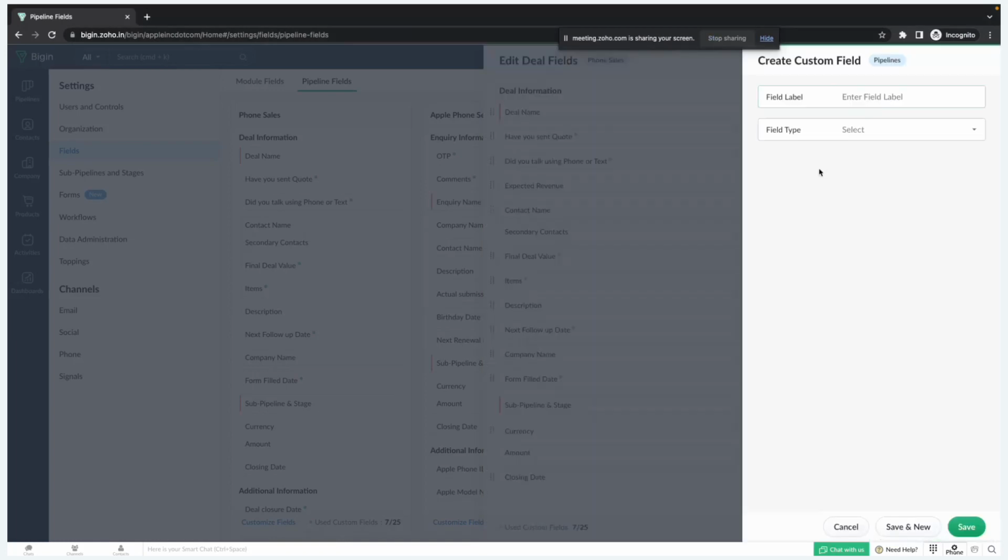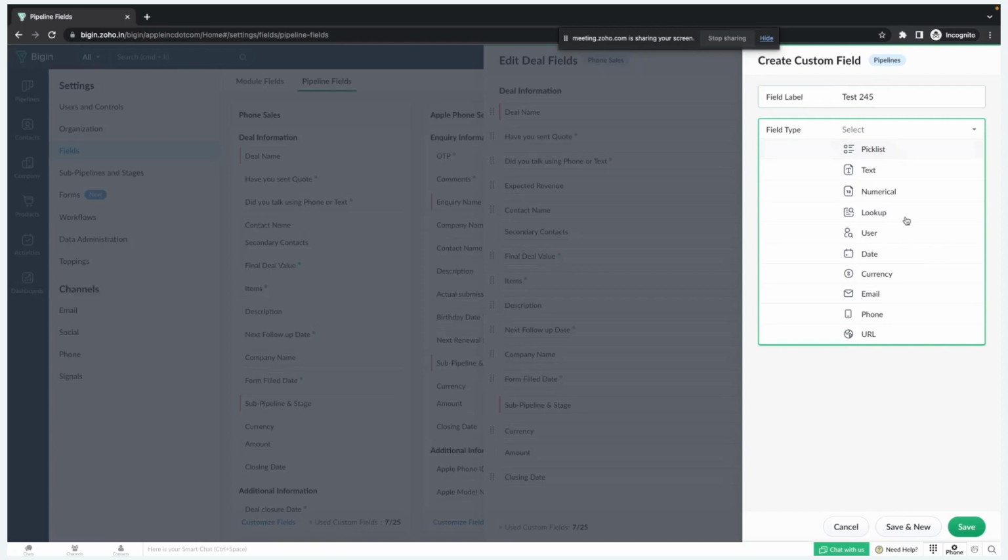Just click on plus custom field and provide a name. For example, I'm going to give test 245. I can choose a field type, any one of these field types. These field types are pretty straightforward.